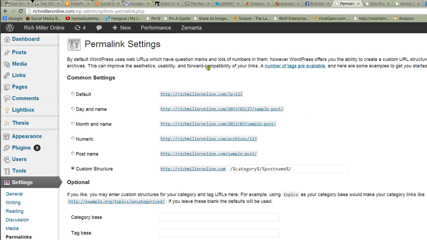So again, you want to go into your dashboard, come down here to settings, click on permalink, and it's going to take you right here. Then you can change to a custom structure, put in your permalink settings and save changes. I highly recommend you do this when you first set up your blog, before you start making blog posts.